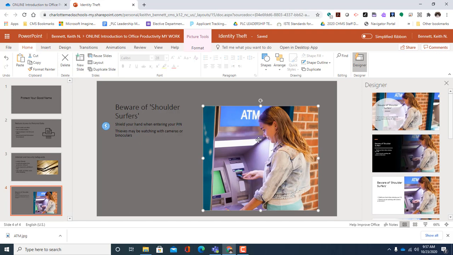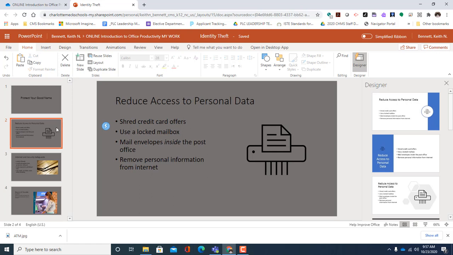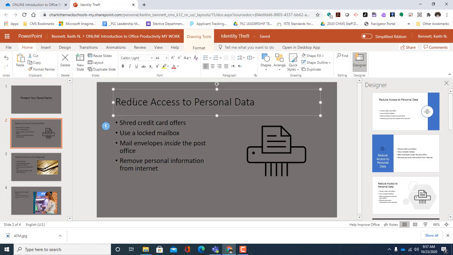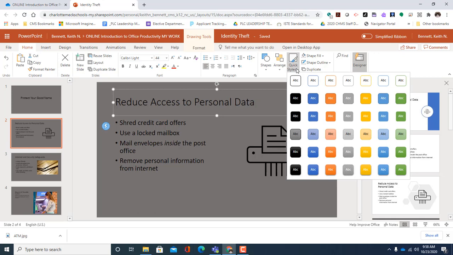Alright, so the next thing we're going to do is go back and format the title and the content text. So we want to go to slide 2, and click on and select the content placeholder up here for the title. Then we want to look under the drawing tools, I believe it is, and go to quick styles, and select a quick style that looks like this, a subtle effect, orange accent 1.